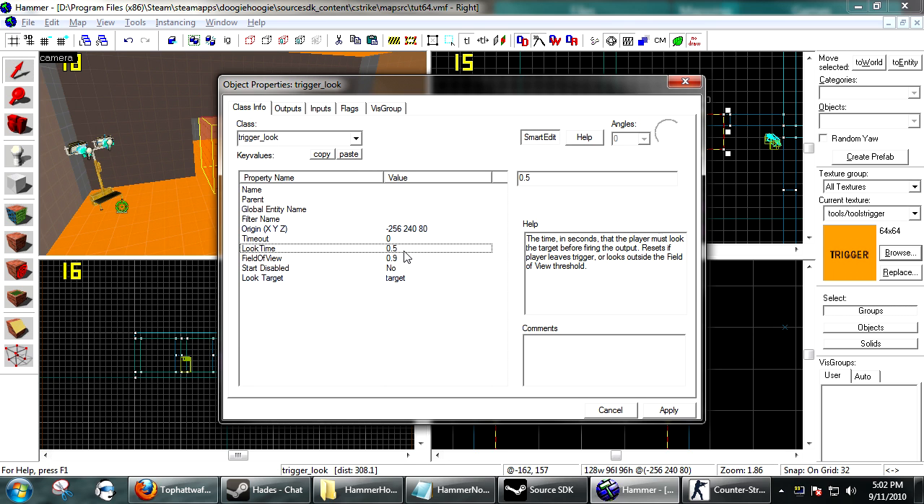Look time is how long you have to look at it before it fires the output. It resets if the player leaves the trigger or looks outside the field of view. So if let's say your look time is 5 seconds, and you look at something for 3 seconds, you leave the trigger, you come back in, you're going to have to start the 5 seconds over again.